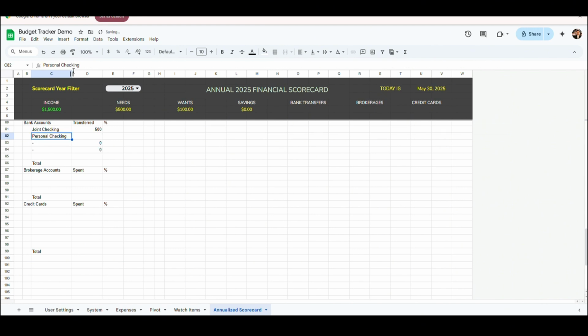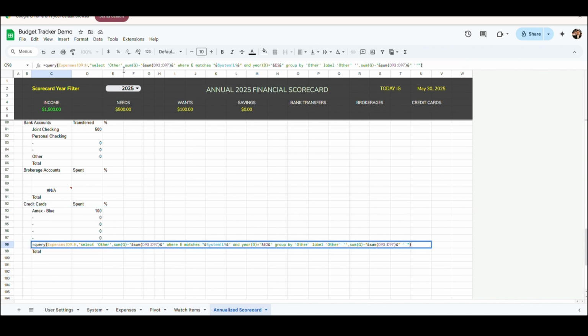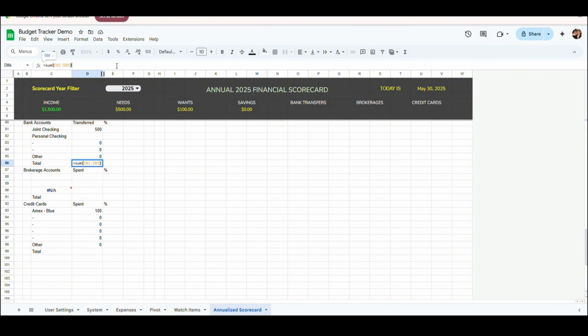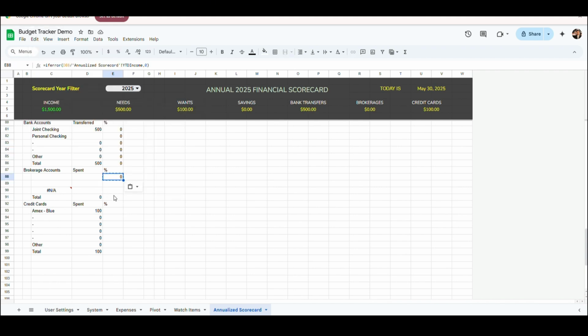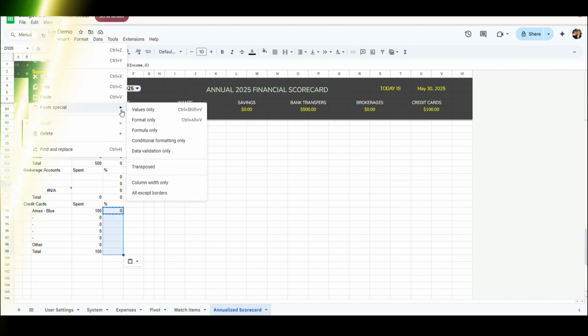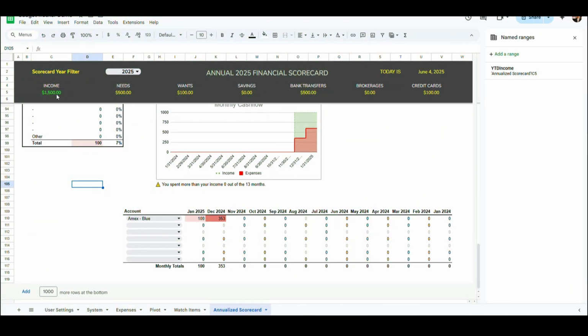Then use these queries in C81, C85, C88, C90, C93, and C98 to pull in the data. Add these formulas in D86, D91, and D99. Type this formula in E81, copy, paste special, formulas only from E81 through E99 to calculate the percentages.